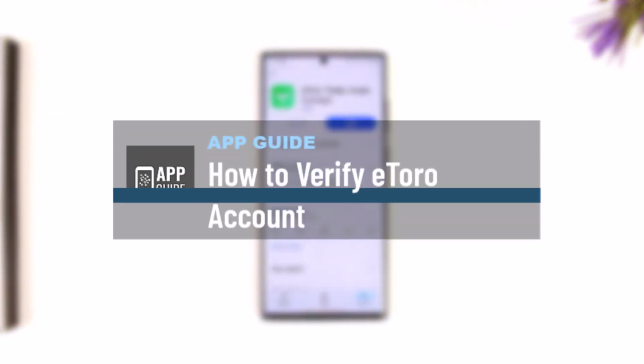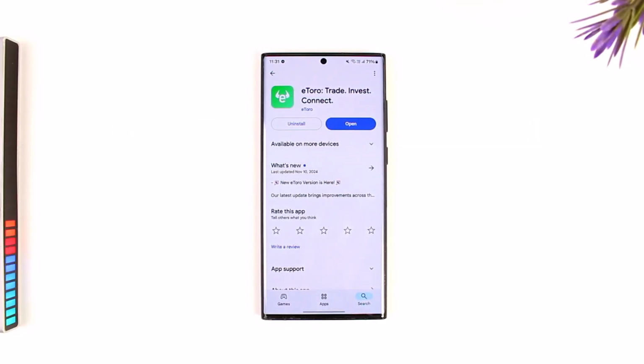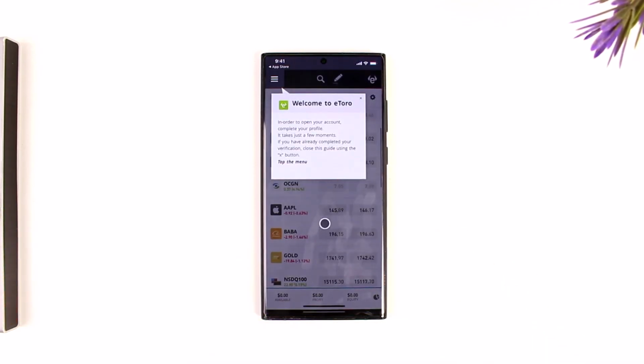How to verify eToro account. In order to verify your eToro account, it is actually very simple to do, because all you have to do is first make sure to launch the eToro application, and you will see this type of interface right here.